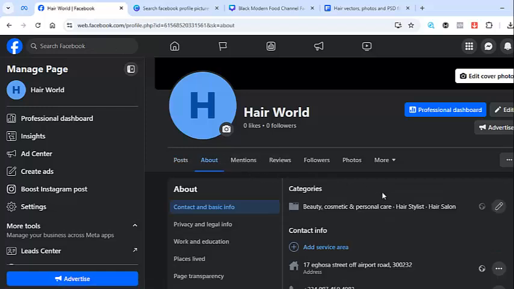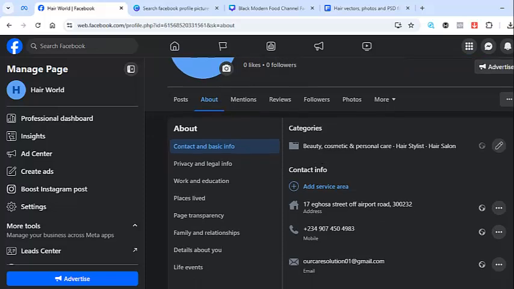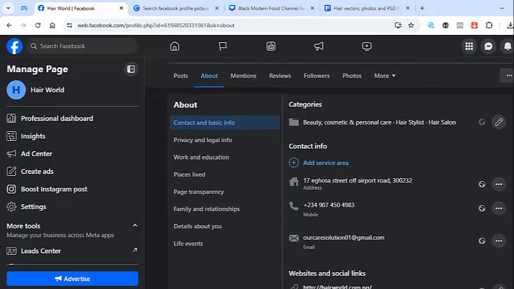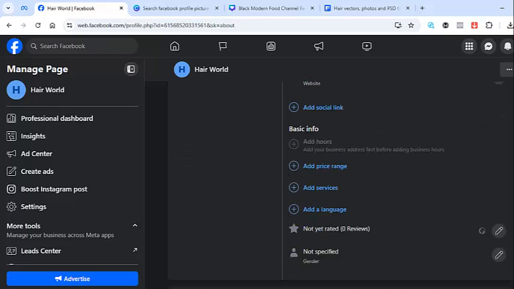All right, now let's review the page again. Category: beauty, cosmetics, hairstylist. Okay, contact info. You can see you can even edit from this side. You can add your social media links if you want people to connect with you through your various social media platforms. Then you can also add price range. If the page is all about selling goods and services, you can add price range, add your services, add a language. Then you can also do some editing here.